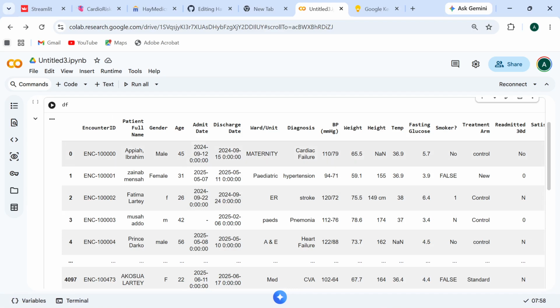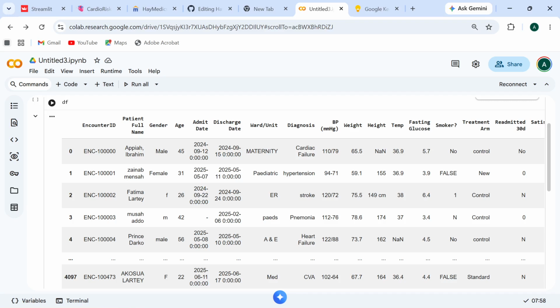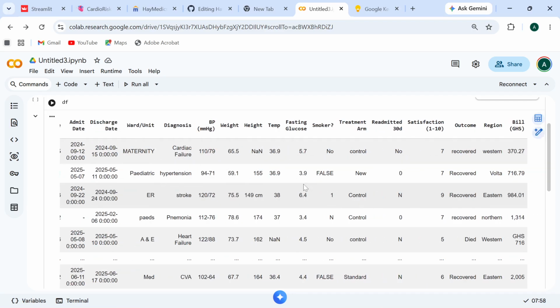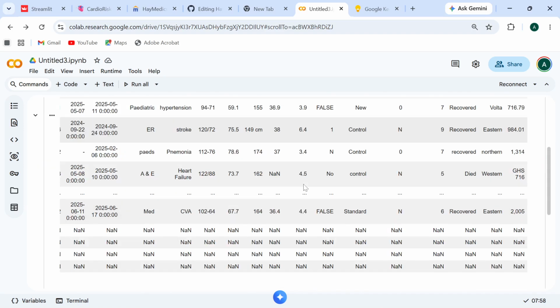There's a way you can make your encounter ID the index. All these things will be taught in Python. Can you see this patient full name? You can split it into 2 in Python as well and do your analysis in Python. When you do all this, you can save it back to your system.